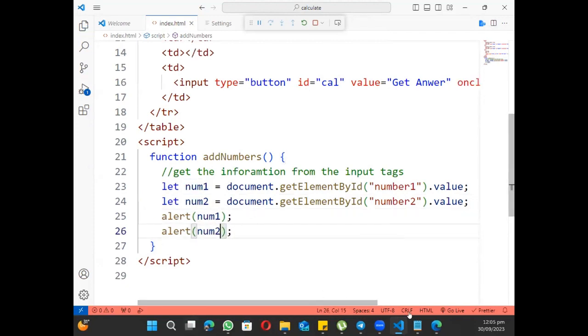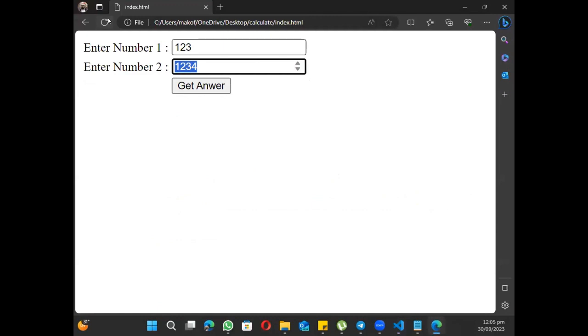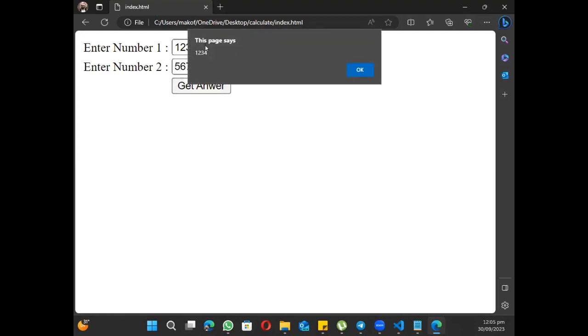So when I come to my screen again, I will have to refresh. Over here, I'll put in 1, 2, 3, 4. Over here, I'll put in 5, 6, 7, 8. Is that okay? Now, when I click this, I'm supposed to see 1, 2, 3, 4, and I'm supposed to see 5, 6, 7, 8. So when I click here, I'll see 1, 2, 3, 4, and when I click OK again, I'll see 5, 6, 7, 8. Which means the data is being collected and put into my what?